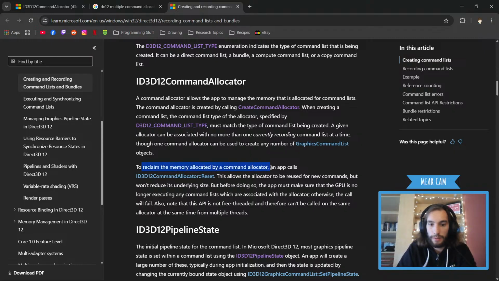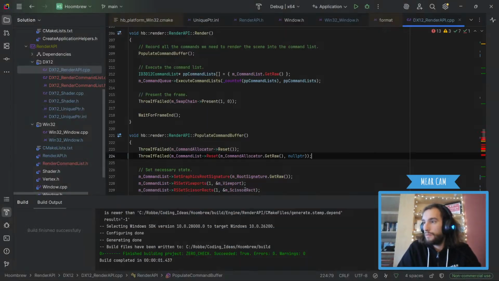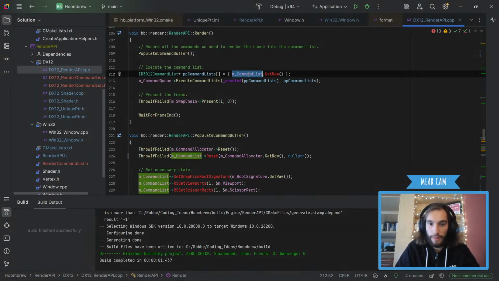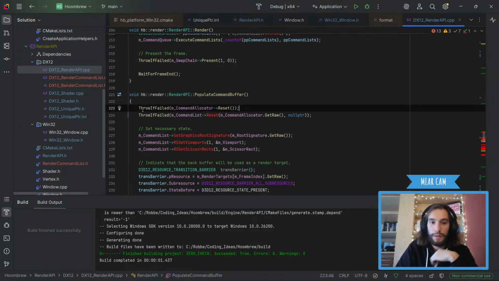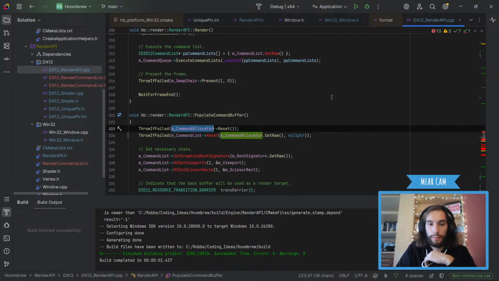To reclaim the memory allocated by a command allocator, the app calls reset. This allows the allocator to be used for new commands but won't reduce the underlying size. But before doing so, the app must make sure that the GPU is done. Okay, so if we check back in our code currently, we have command lists. We clear the command allocator and then we also reset the command list. So I'm pretty sure we can just move the allocator to our render command list as well.